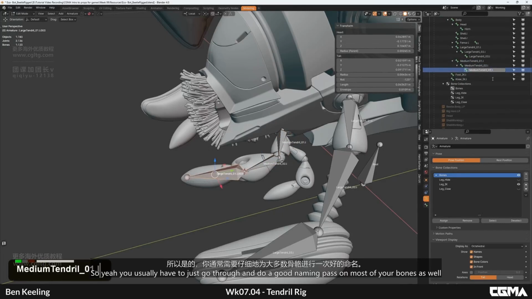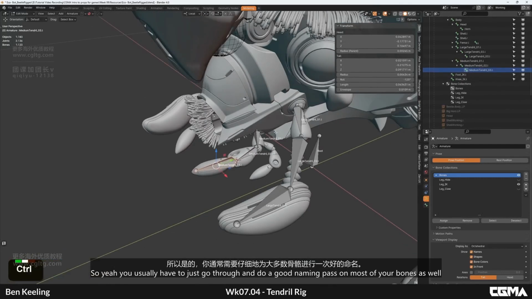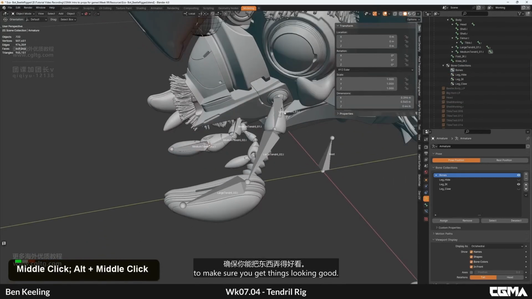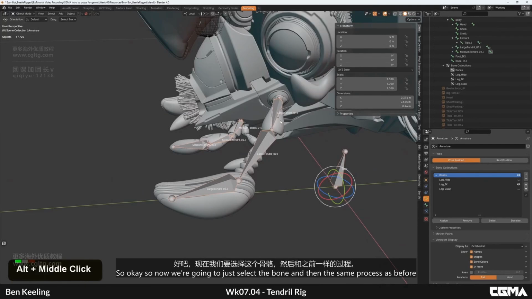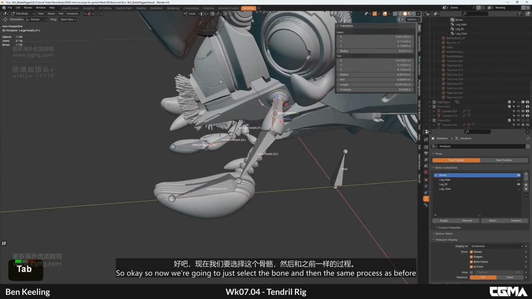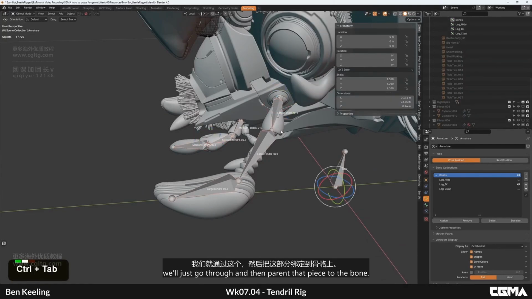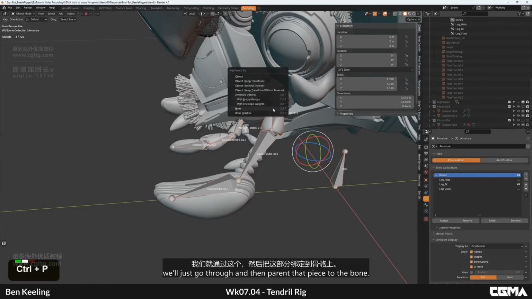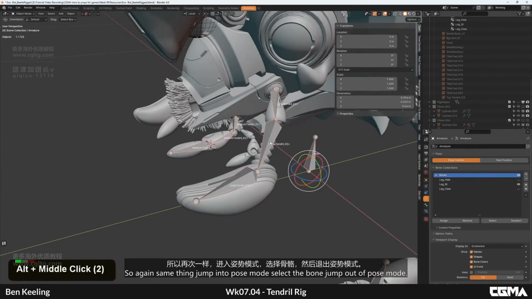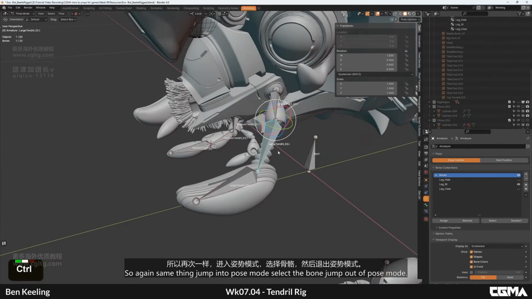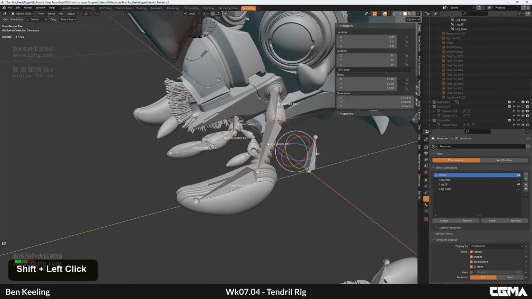So yeah, you usually have to just go through and do a good naming pass on most of your bones as well to make sure you get things looking good. So okay, now we're going to select the bone, and then the same process as before, we'll go through and parent that piece to the bone. So again, same thing: jump into pose mode, select the bone, jump out of pose mode.